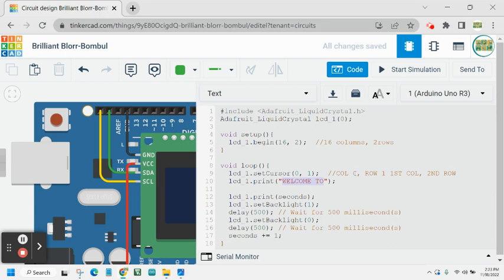So the middle part of 16 is 8. So let's say 7. So that will be the middle. And if we move 5 steps to the left, that would be 7, 6, 5, 4, 3. That will be column 3.